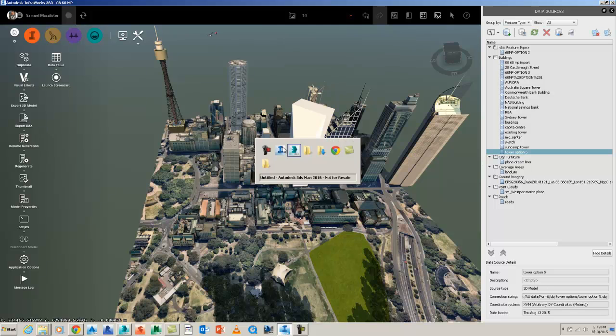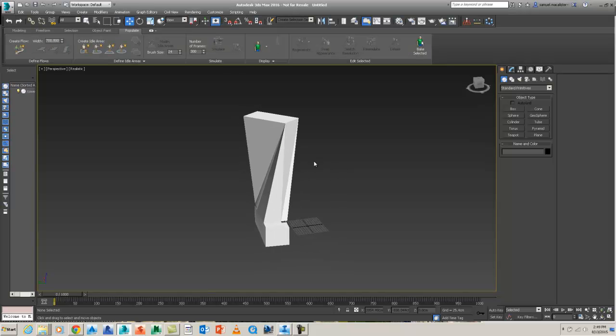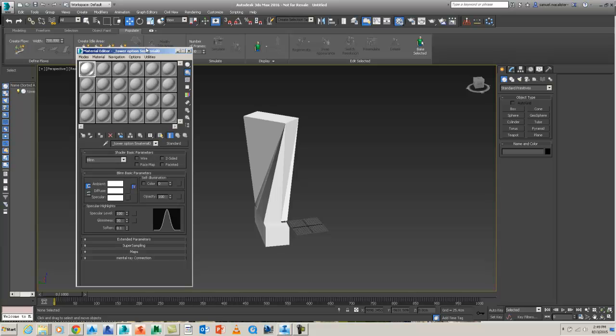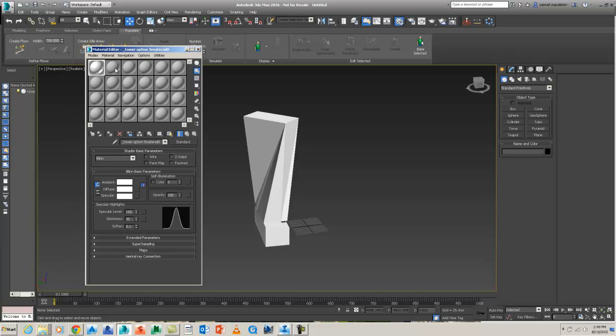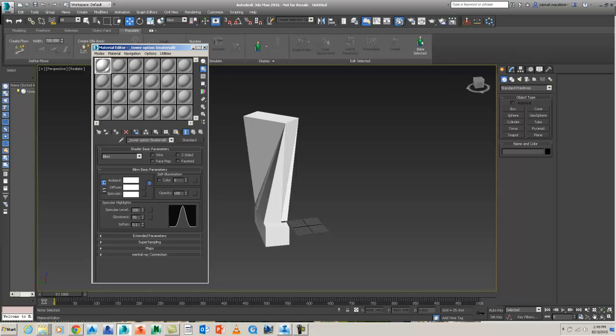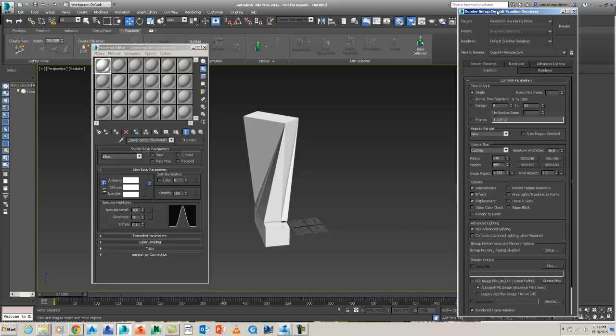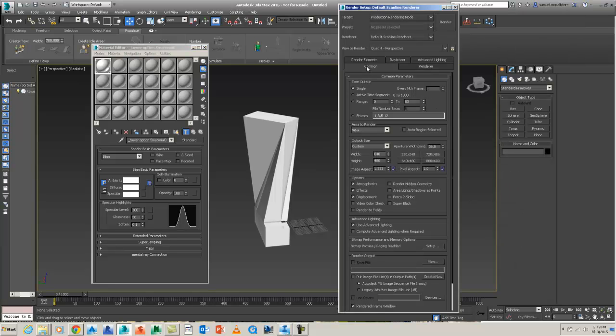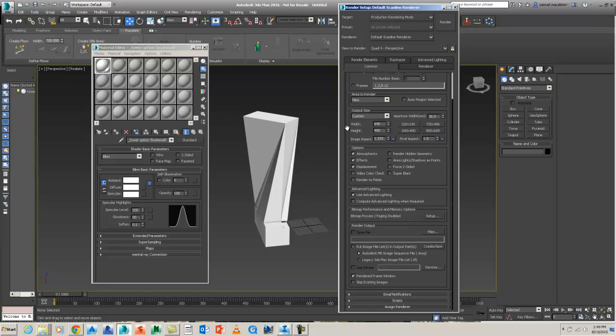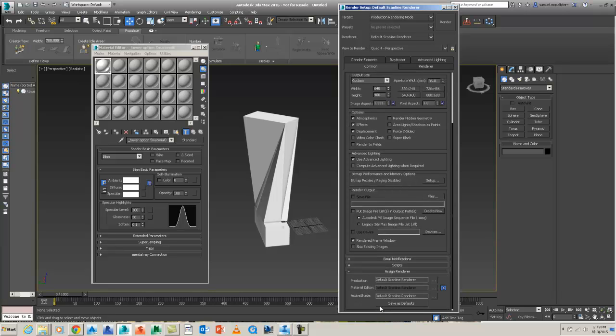So I'm just going to flip back to Max. Here's my tower design. Bring up my material editor, and what's key to note here is your material editor should be set to work with standard materials. If you need to find this, just go to the teapot for the render setup, and down here in the first common tab down the very bottom is assign render, and this is where you can flick between your rendering engines and materials.